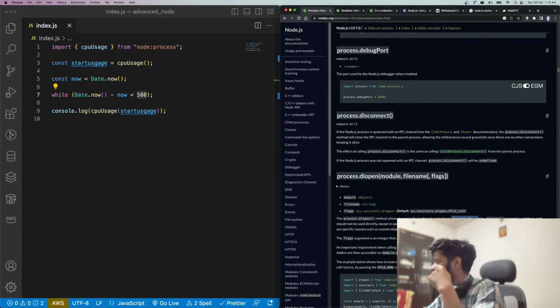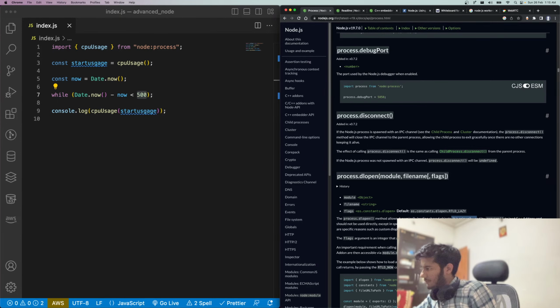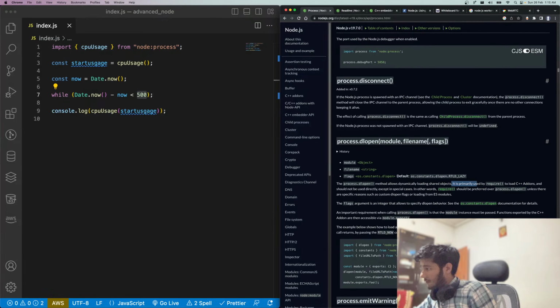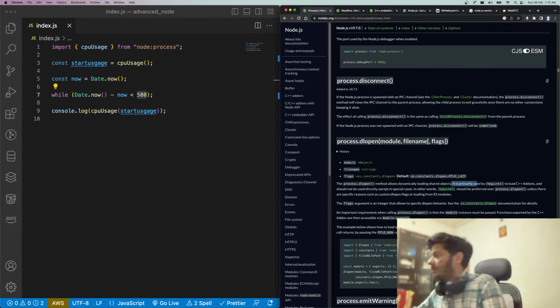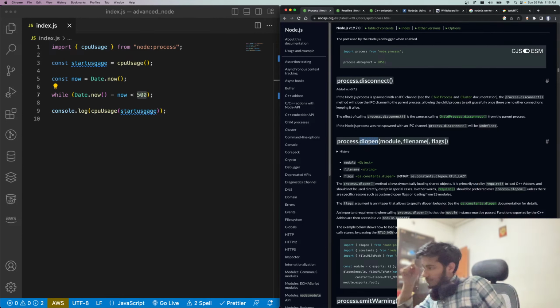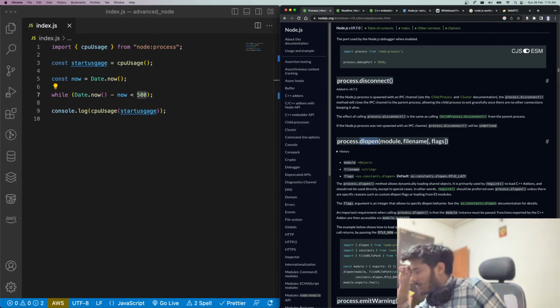Oh, dlopen. It's primarily used by require to load C++ add-ons and should not be used directly except in special cases. Okay, so this dlopen is basically used by the require function, and it's recommended not to be used for anything local. For example, below shows how to load a C++ add-on named local.node that exports a foo function. All the symbols are loaded before the call, that is, RTLD_NOW constant. Is that example constant? Okay.